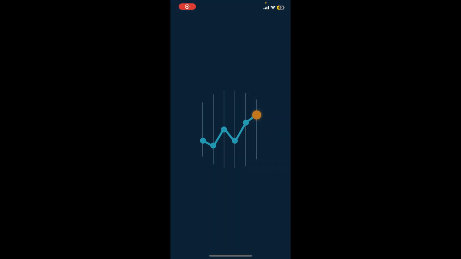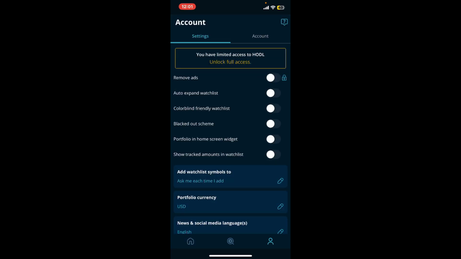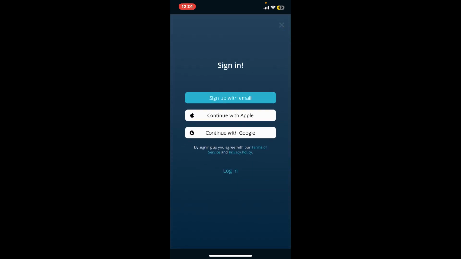Launch the HODL application from your app drawer and from the main homepage, tap on the human icon at the lower right. Now from the Accounts tab, tap on Account on the right and then select one of the sign-in methods from the list. You will need to choose the same option that you chose while signing up for HODL. Since I signed up using email, I'm gonna have to choose the same option over here as well.